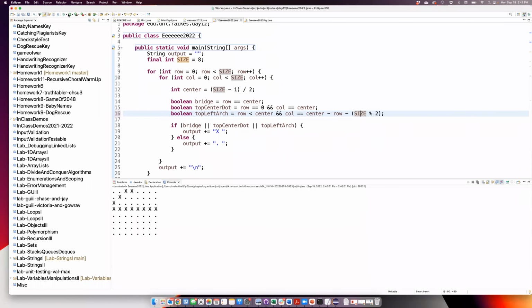So I'm going to run this again. What we're hoping to see here is these 3 lines shifted over 1. So let's run it. Yeah, we got that over. Fantastic. Now let's check it for 9 again. Cool. So this is working just the way we wanted it to. We have that top left arch doing just what we want.